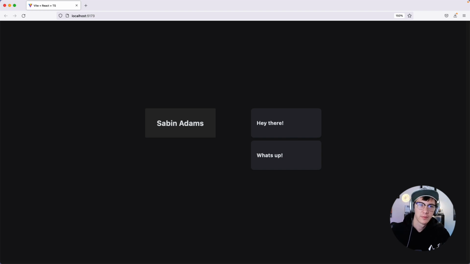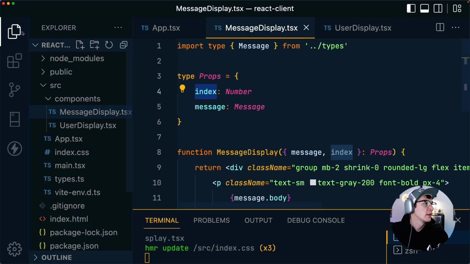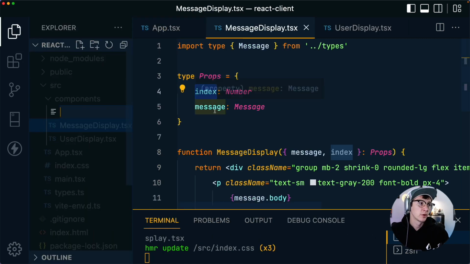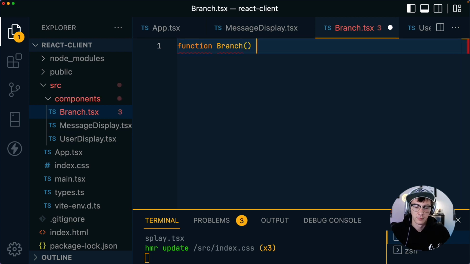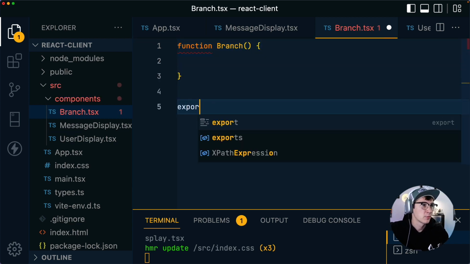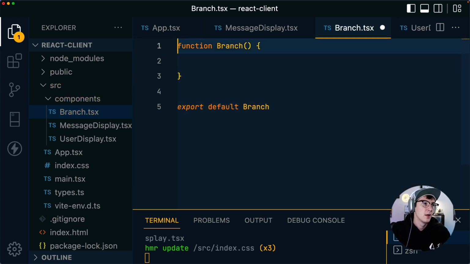So this component is going to be quite a bit simpler. If we head back over to our code base, and like we did before, we'll go into the components folder, create a new file, and this one's just going to be called branch.tsx. What this is going to have in it is a function called branch. And again, we will export this function as a default export. This branch is going to take in just one property, and it's going to be called trunk.